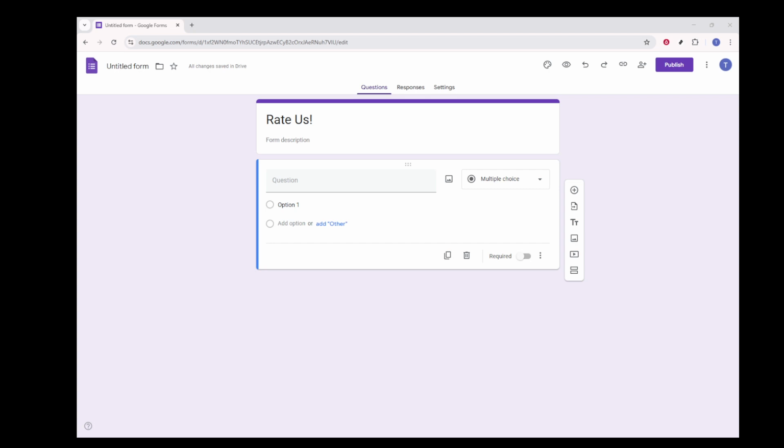First, begin by navigating to Google Forms. For this demonstration, I've already created a form and named it Rate Us. If you haven't done this already, take a moment to log into your Google account and start a new form. Once you're on your form, you'll notice a blank template which you can name and customize as per your needs.